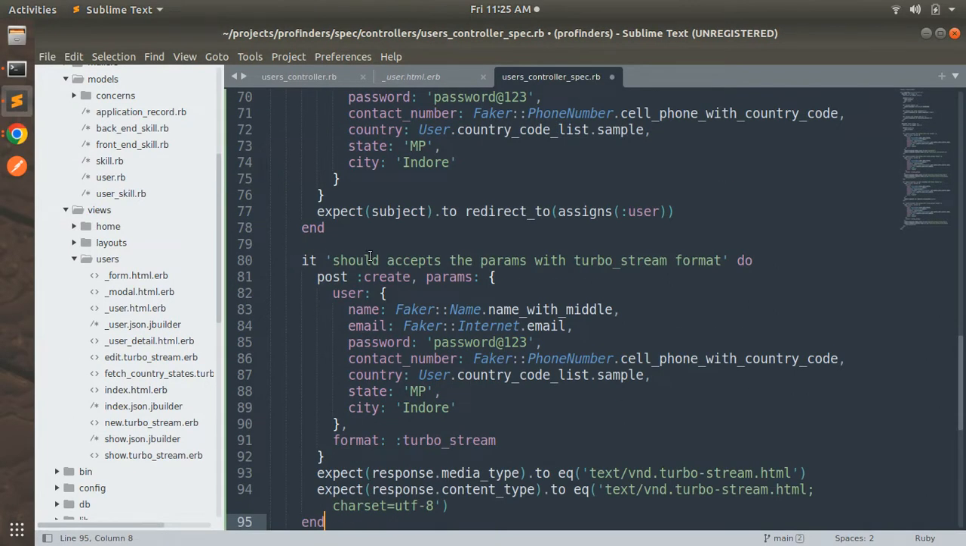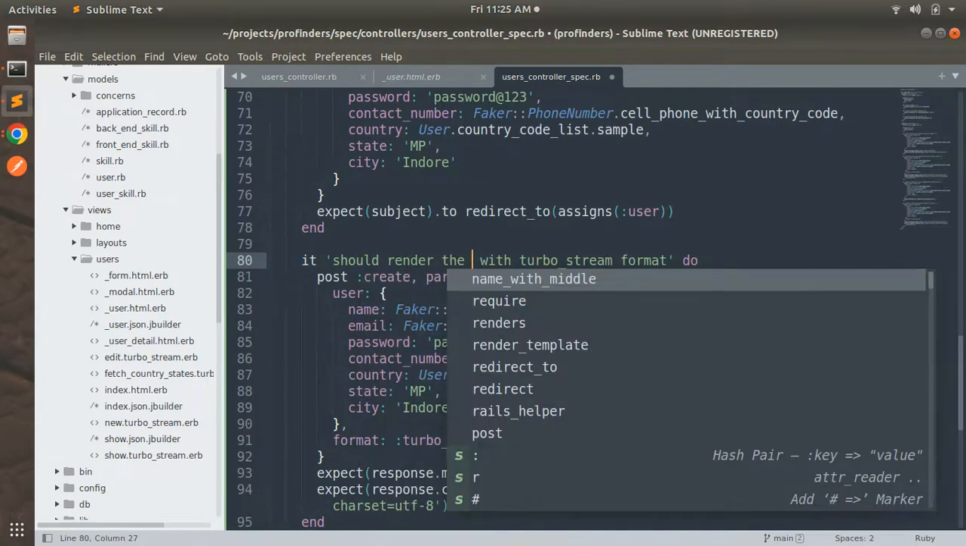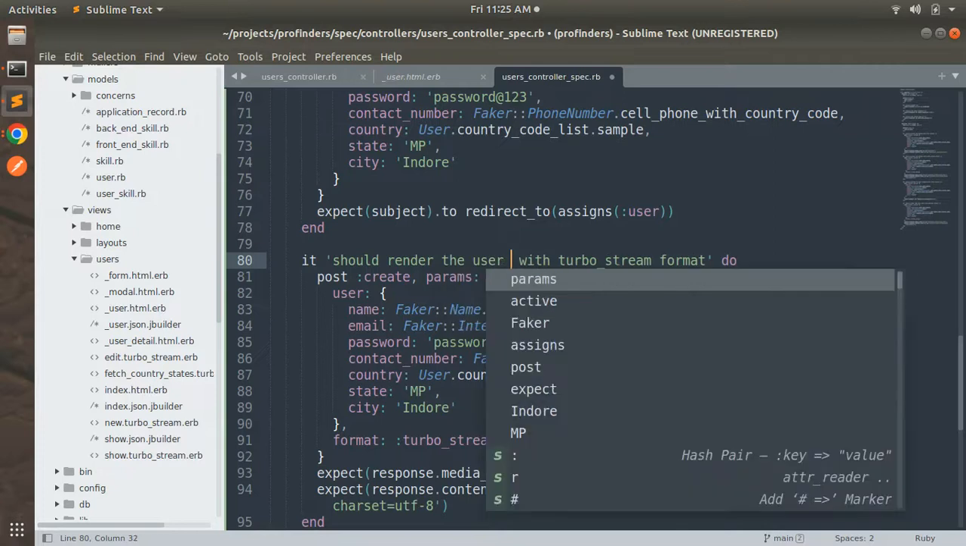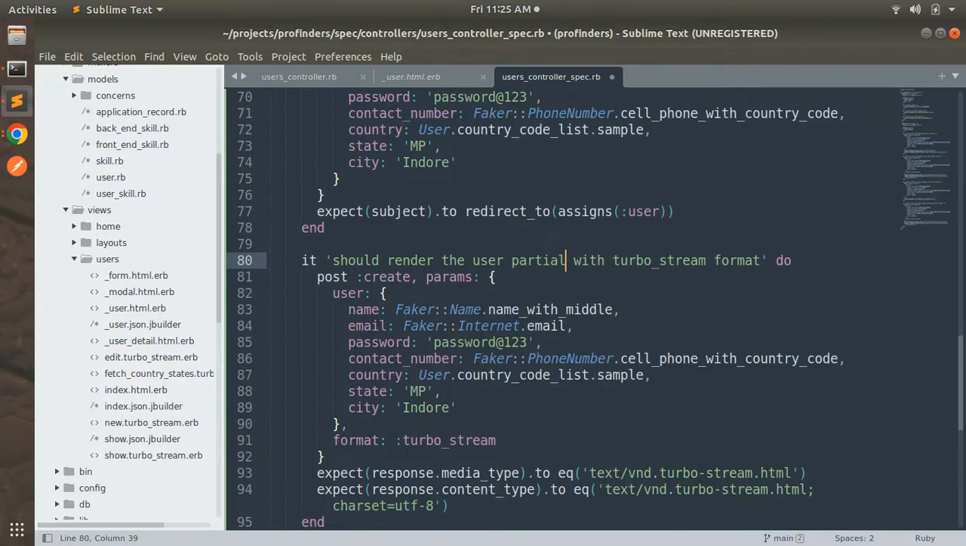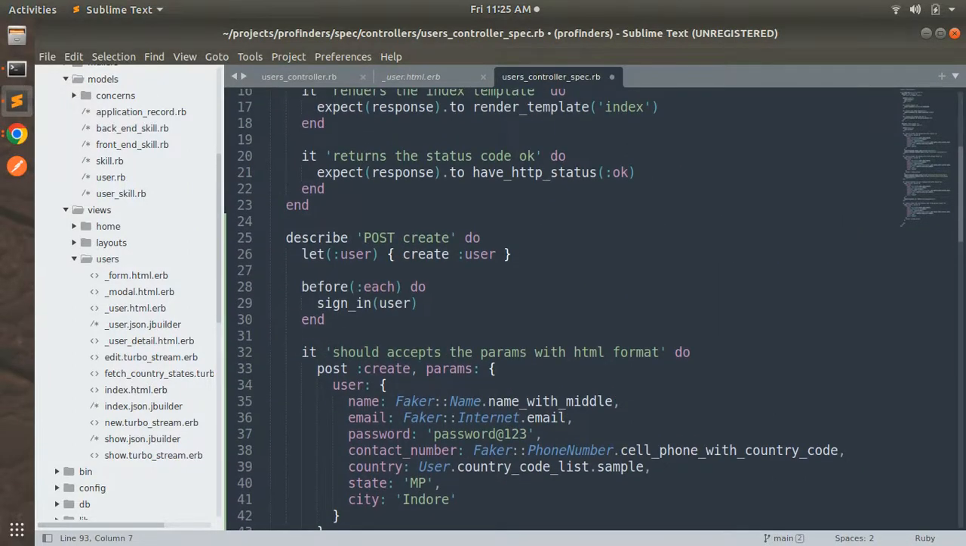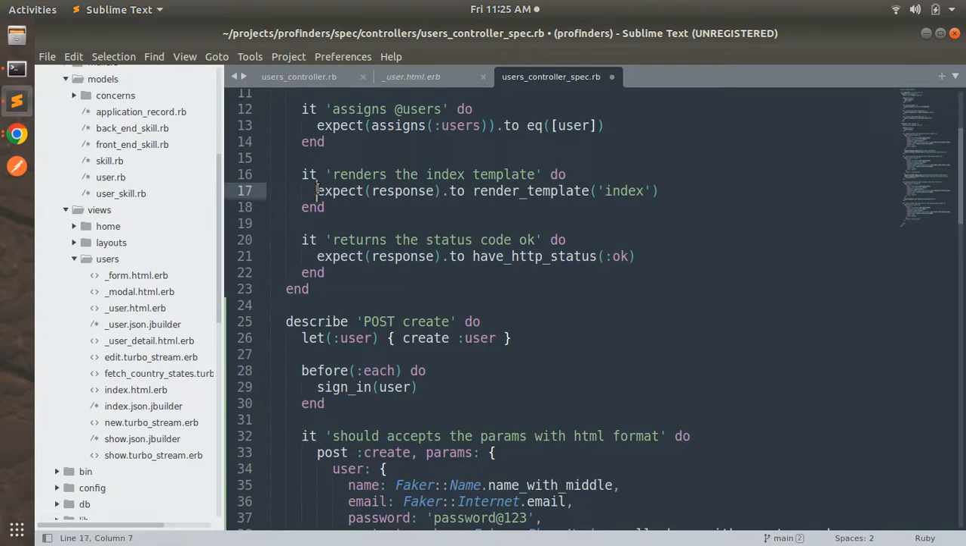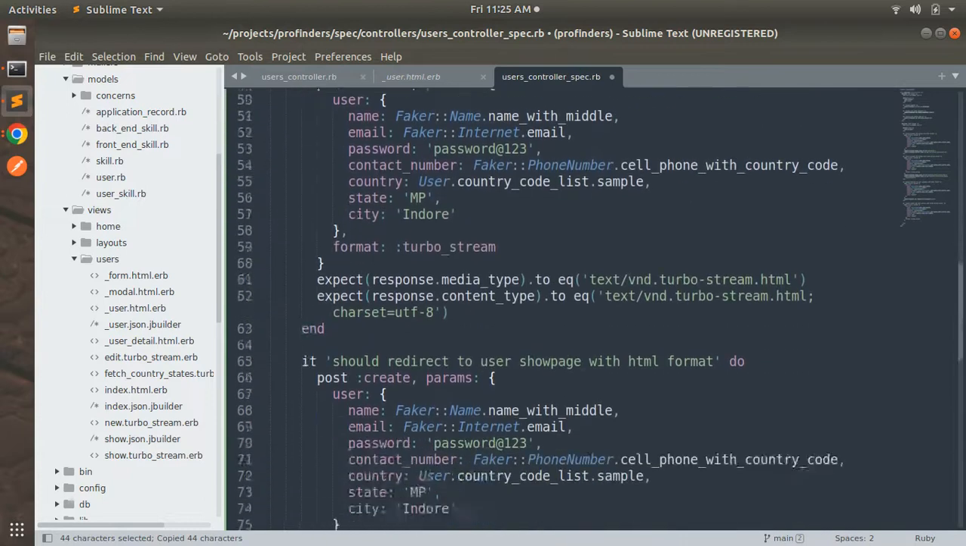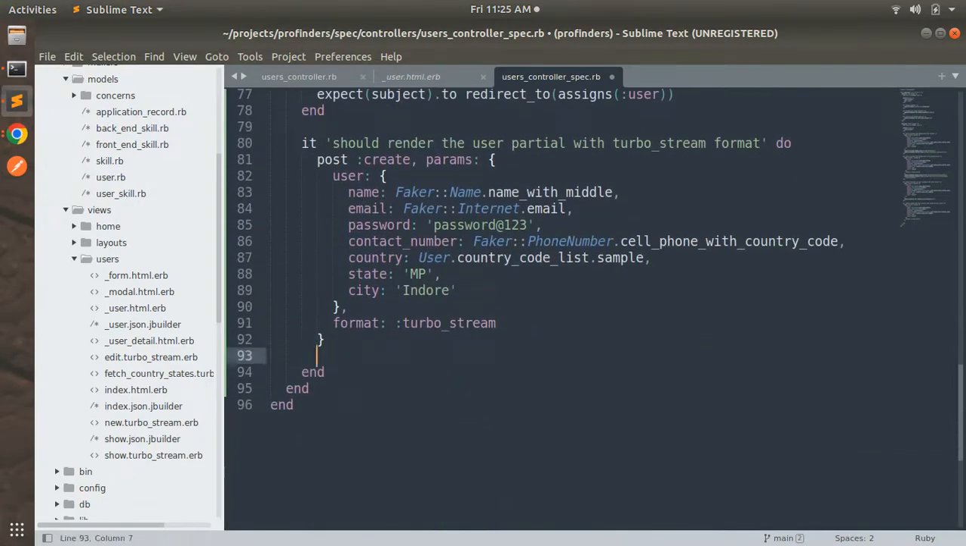And what we need to do here, it should render the user partial with turbo stream format. Now we just need to remove this line, expect response media type and content media type. You can see in the index section, for the specs in the index, what we did: expect response to render template index. So just copy this line and come to the spec for the turbo stream.